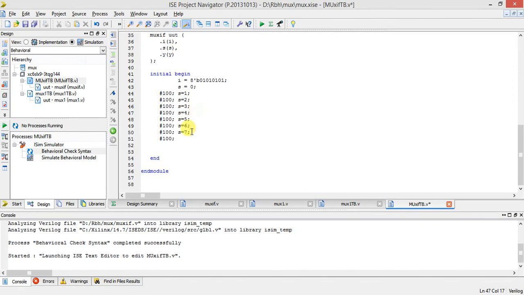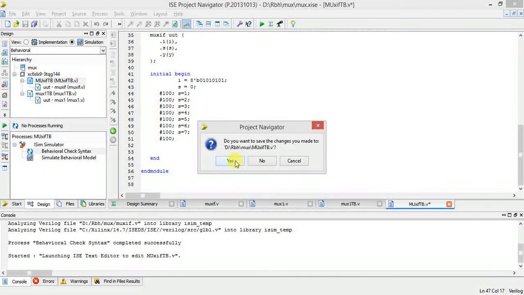Similarly, after 100 nanoseconds, S is 5. After 100 nanoseconds, S is equal to 6. After 100 nanoseconds, S is equal to 7, that is 3'b111, which is also maintained for 100 nanoseconds. So if you run this, again you are going to get the same output that I showed earlier. Check the syntax of this test bench file.